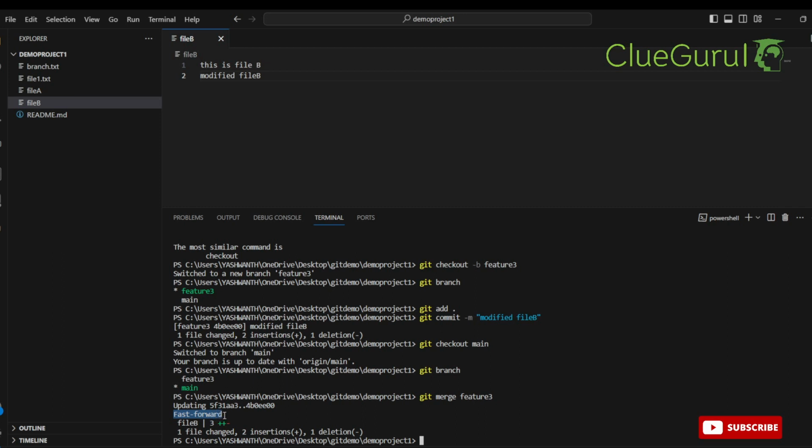In this type of merge, what usually gets identified is that we have just modified file B in our feature 3 branch, but we didn't make any changes to my main branch. That's why it is a simple fast forward merge.